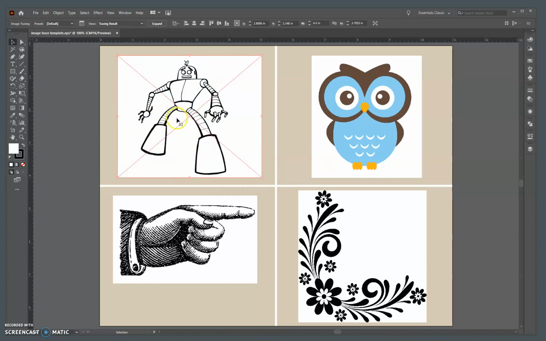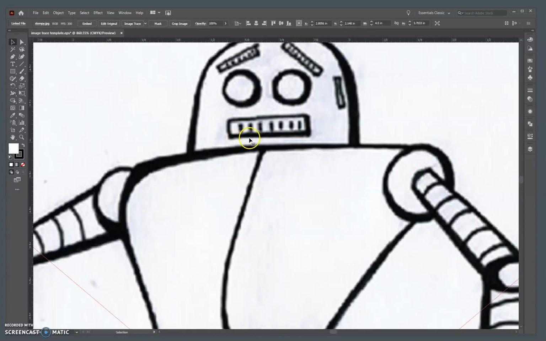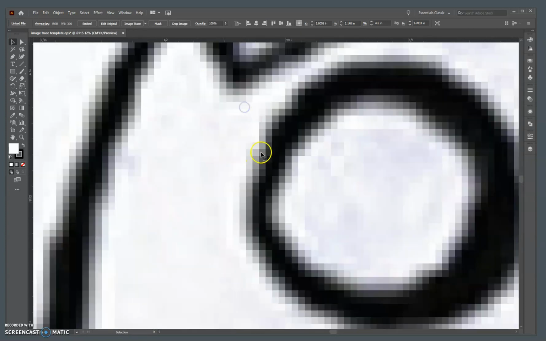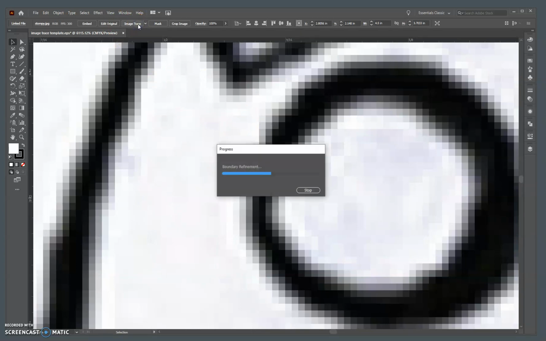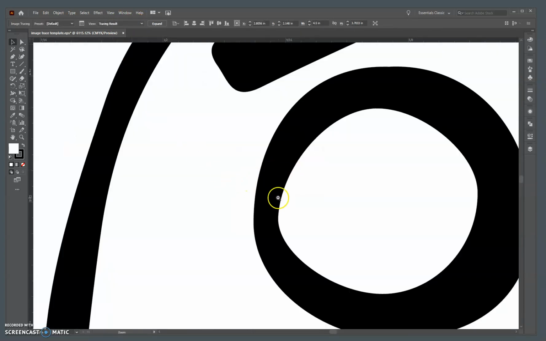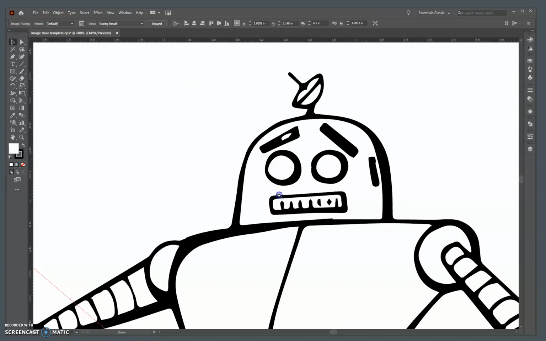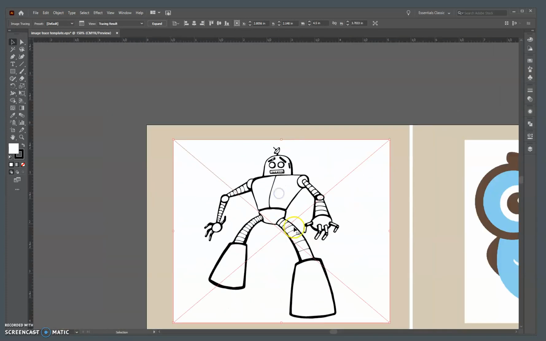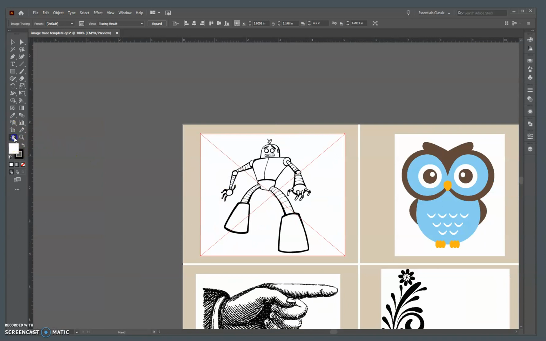So I'm going to image trace it, and as you can see, I'll go back just so you're familiar. What's happening is we're taking rasterized art, and when we image trace it, it's going to make it vector art with a sharp, clean line so that we can edit it and use it in our artwork. Again, I'm going to double click the hand.